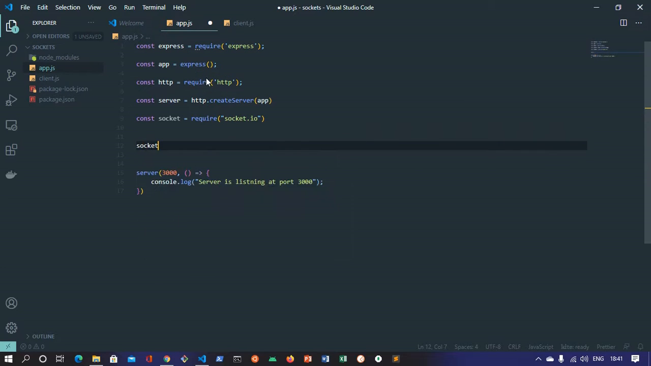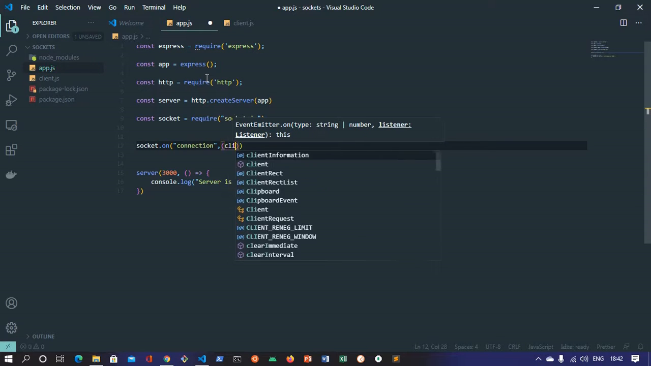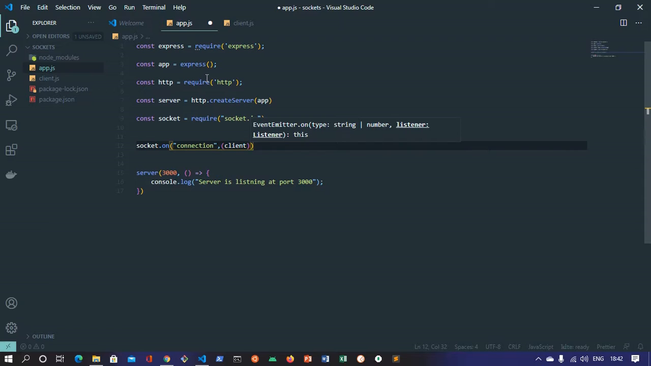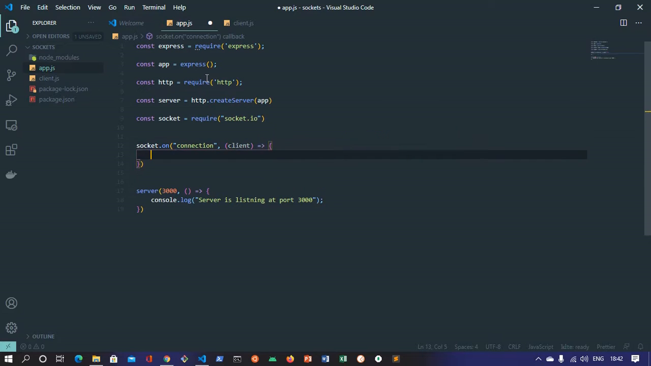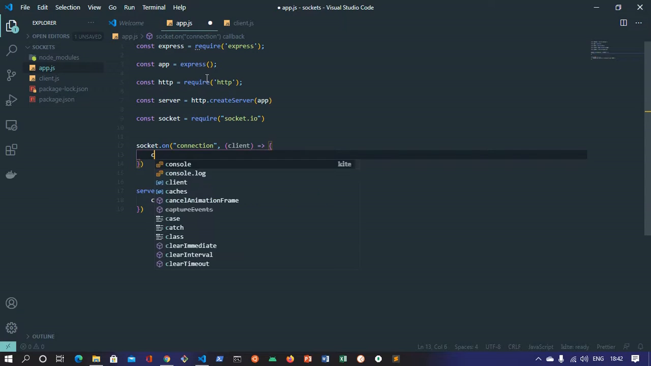First we need to use socket.on, and then we need to pass a string. The first string is connection, meaning whenever it is going to connect, it is going to fire up one more listener. That listener will contain the client, and that client can emit a message or something like that. So just have some fun in there.